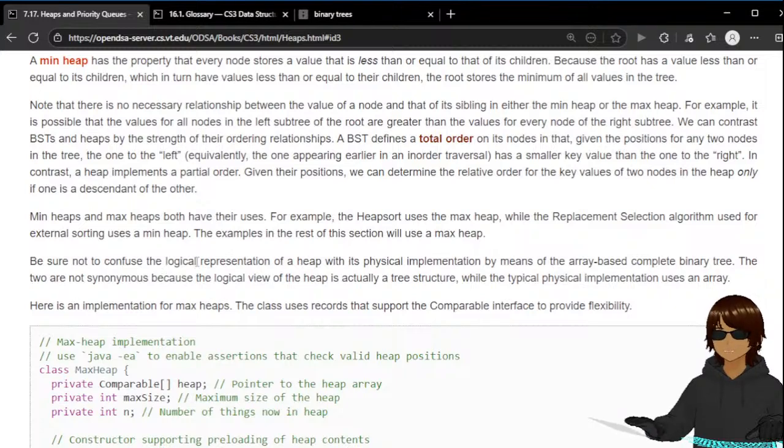Make sure not to confuse the logical representation of a heap with its physical implementation by means of the array-based complete binary tree. The two are not synonymous because the logical view of the heap is actually a tree structure while the physical implementation uses an array.